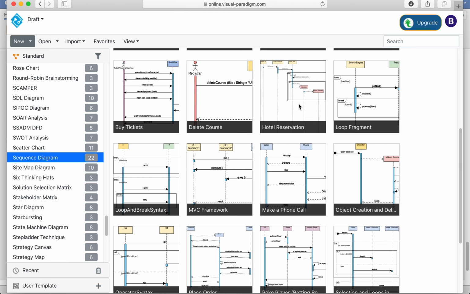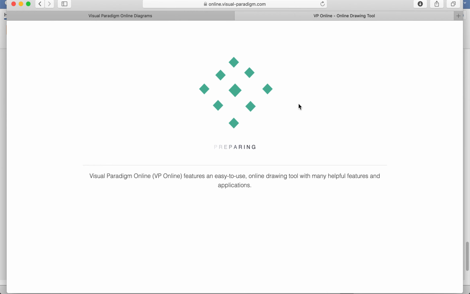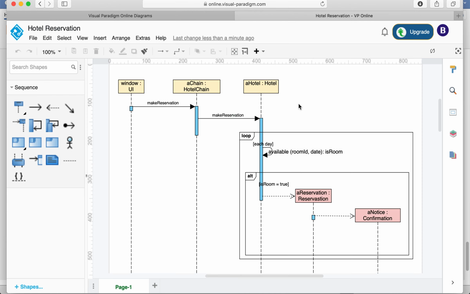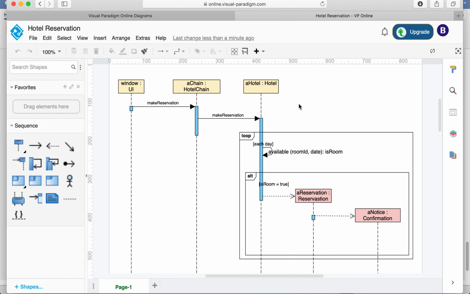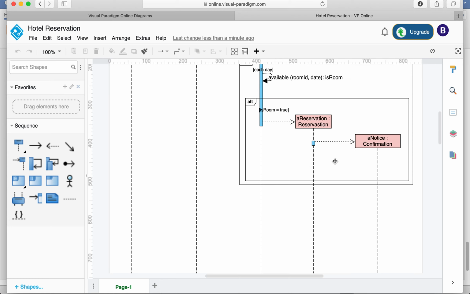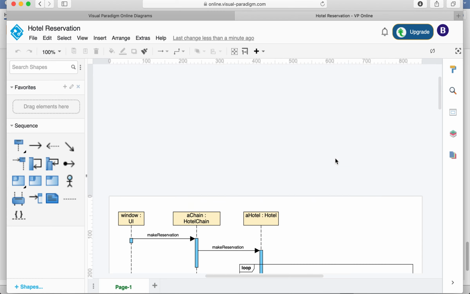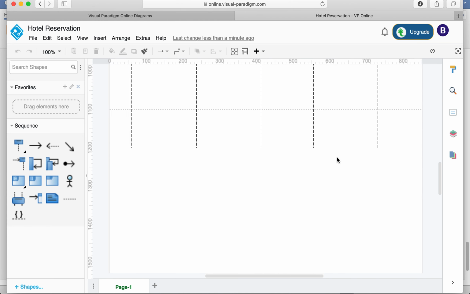It says hotel reservation. So you could think of a sequence sort of like a to-do list or like a series where we're going to have one event lead to another event, which leads to another event, which leads to another event. It could come back to the beginning or it could just terminate. So this one here only goes in one direction.